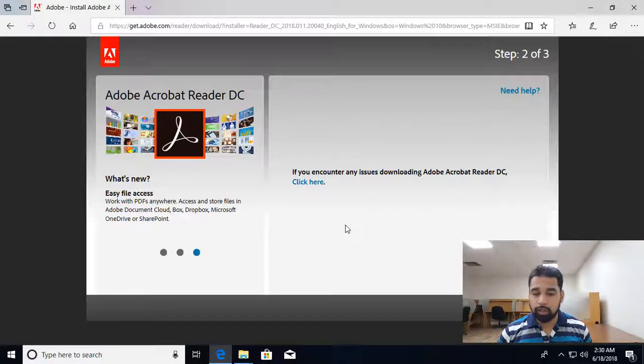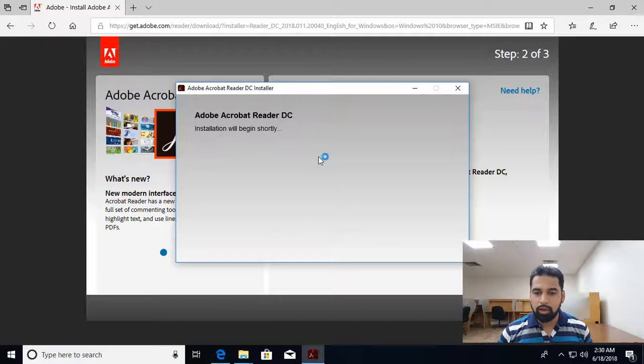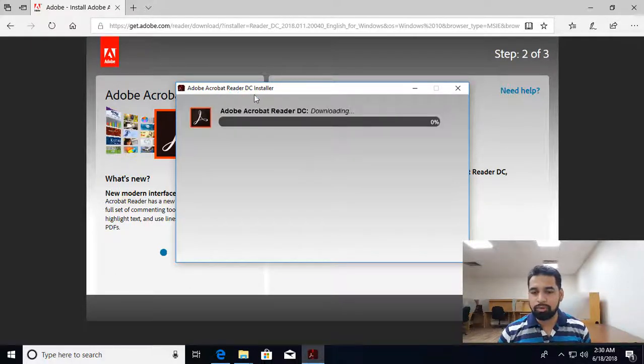The User Account Control dialog box, click Yes. I need administrative privileges for installing the application. Now you get this Adobe Acrobat Reader DC installer. So now it's actually downloading that program, and then the installation will be done.